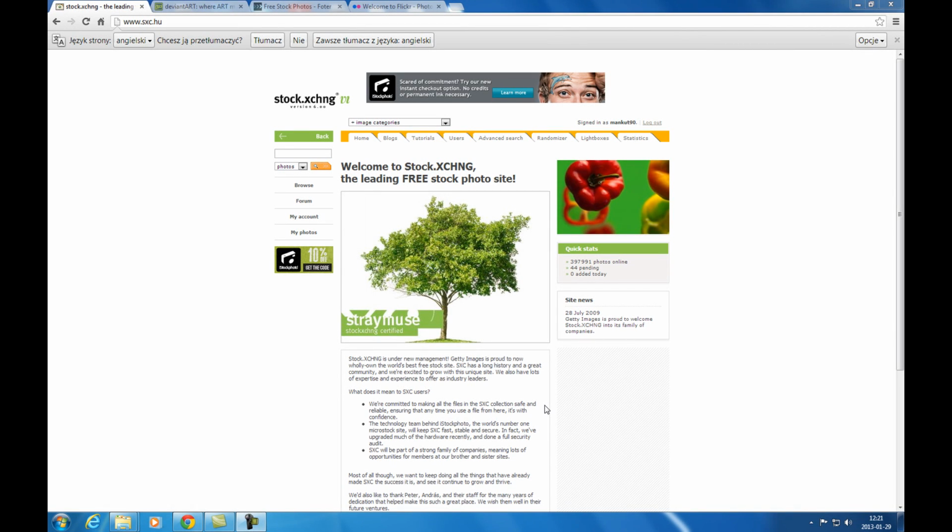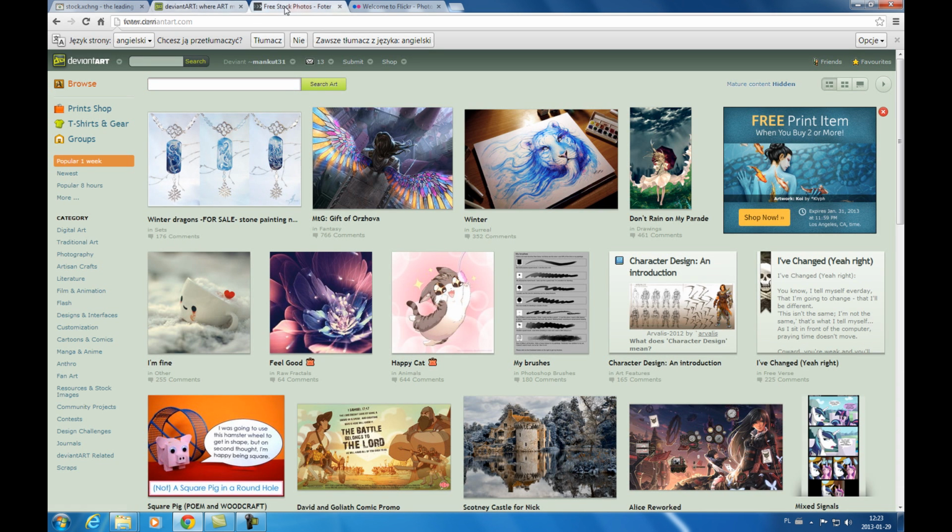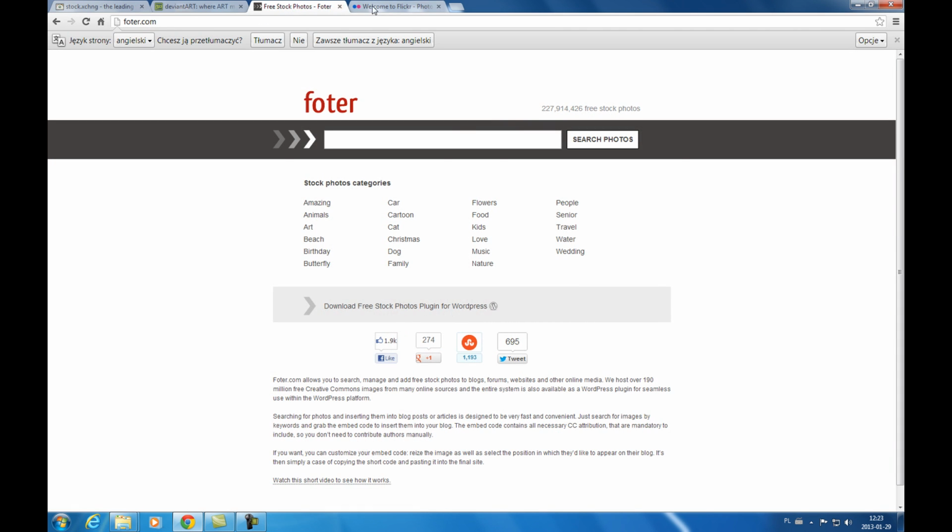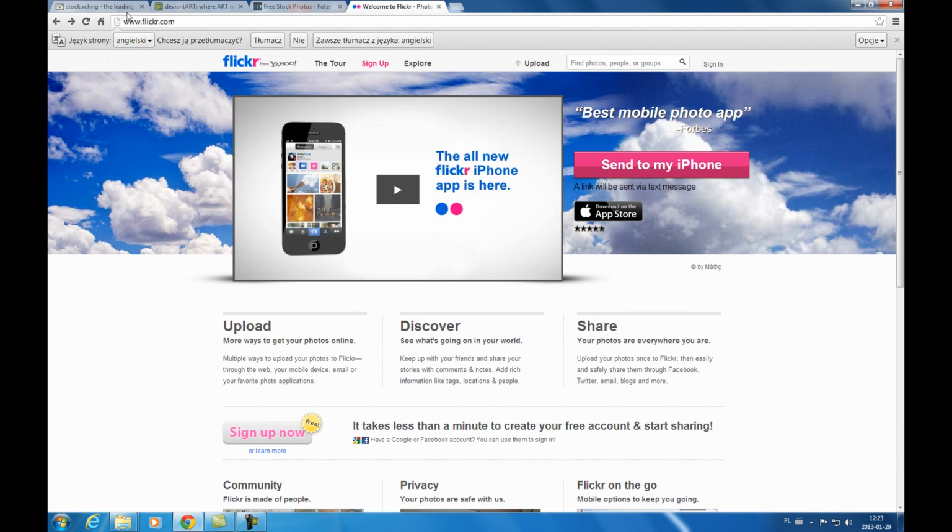Hello guys, and today is not a typical tutorial, but I want to show you some websites where you can find free stock photos for your project, for manipulation or whatever you want. So I opened a few pages which I usually use for my manipulation: sxc.hu, DeviantArt, Footer.com and Flickr.